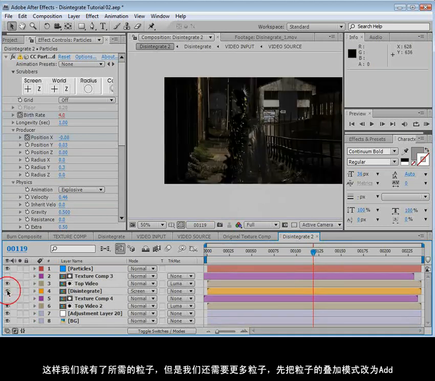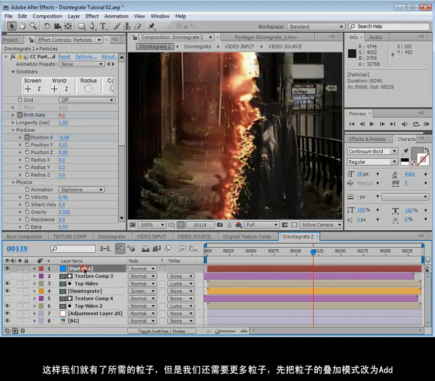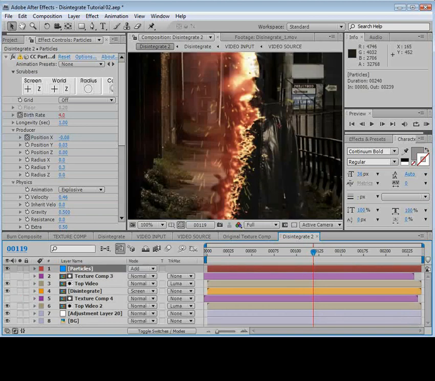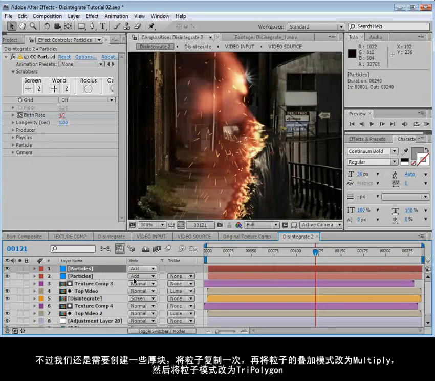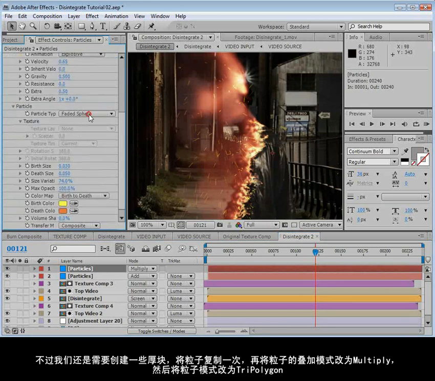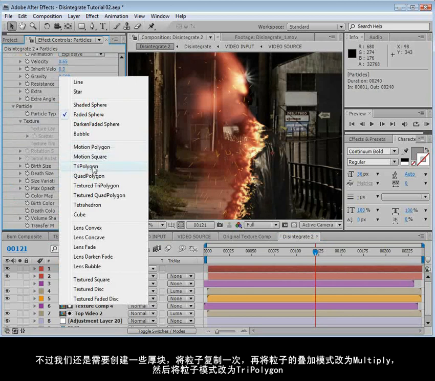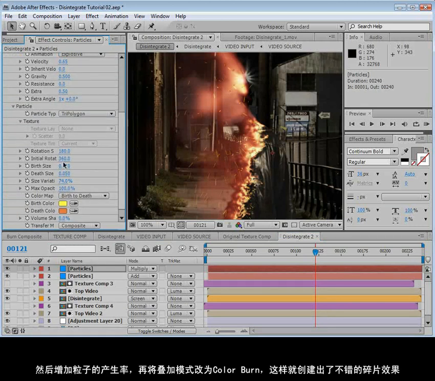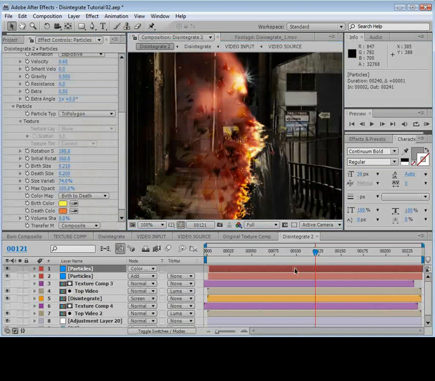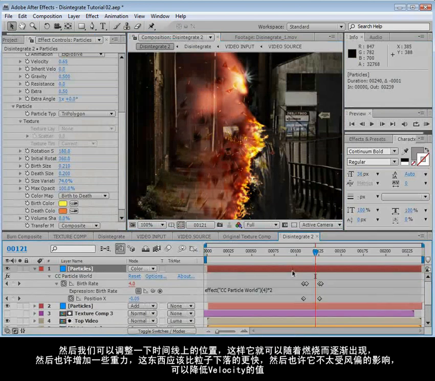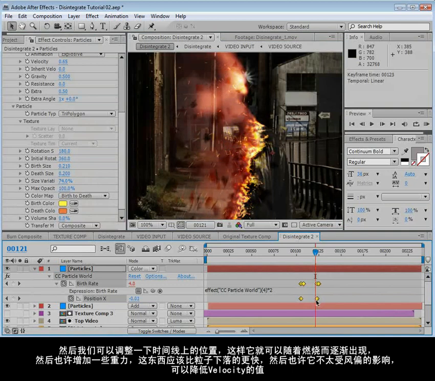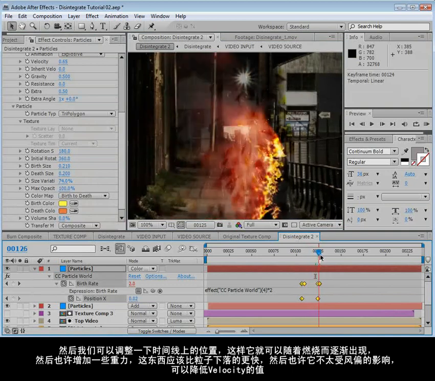So turn our disintegration back on just for a moment. We'll set the particles, the sparks here, to add. And we're also going to make some chunks. So we'll set the transfer mode to multiply now, and we'll set the particle type to tri-polygon, and we'll turn the size up here, birth size, death size, and maybe even something like that, so they're nice dark particles. And then we can move these over so that they fly out in a similar fashion.